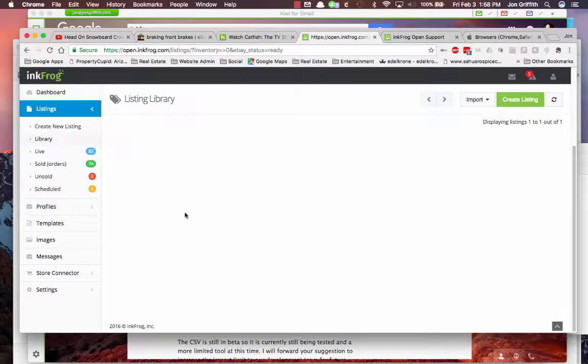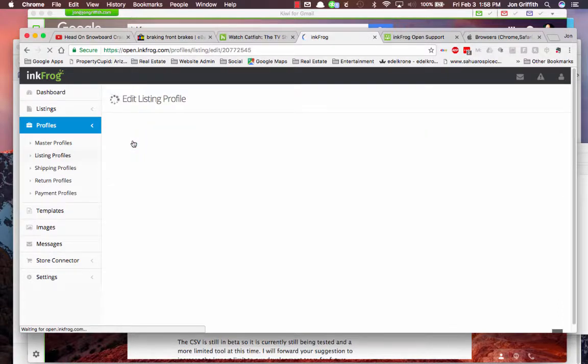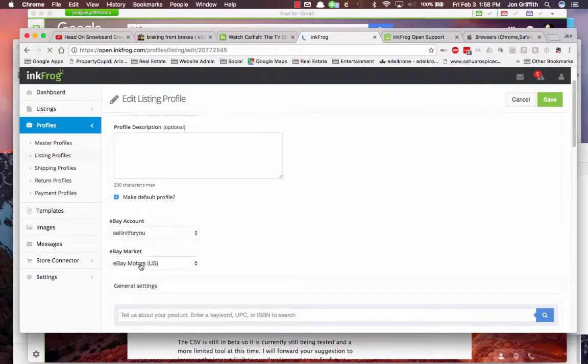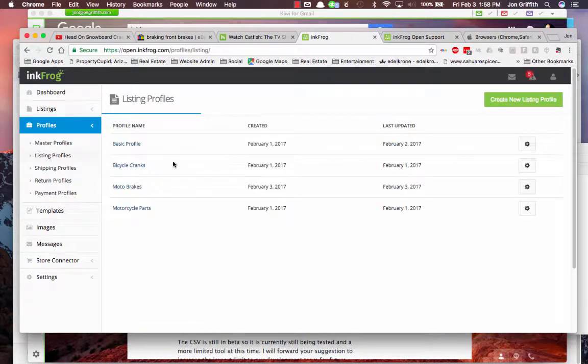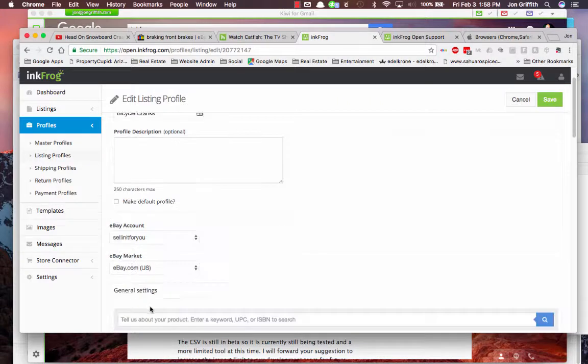All right, InkFrog, here's what I'm going to show you. This is the problem I'm running into. If I look at my listing profiles, I'll show you the basic profile that I've created is set up for eBay Motors, and the bicycle cranks profile is set up for eBay.com.